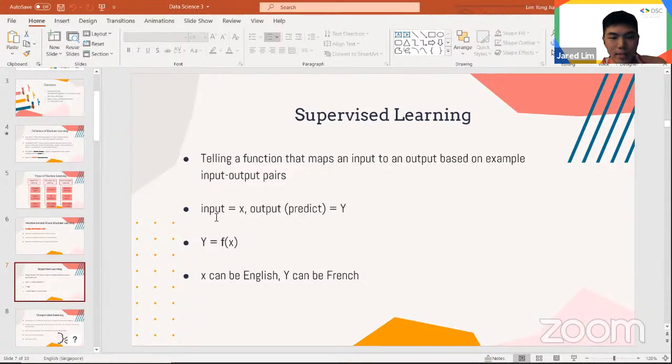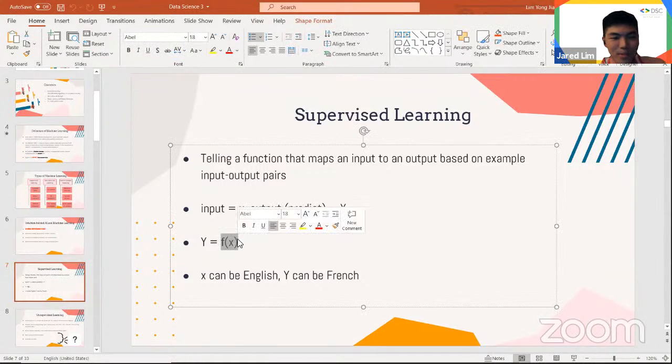Your input is just x in this function, and you pass it through your ML or deep learning algorithm, which is usually a pipeline, and then you want it to return y. So x can be really anything, as we'll see later. X can be English and y can be French. For example, Google Translate is an example of supervised learning.